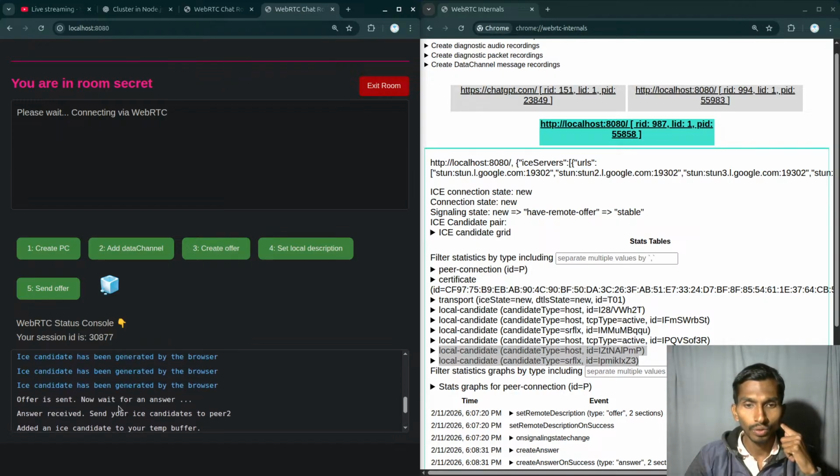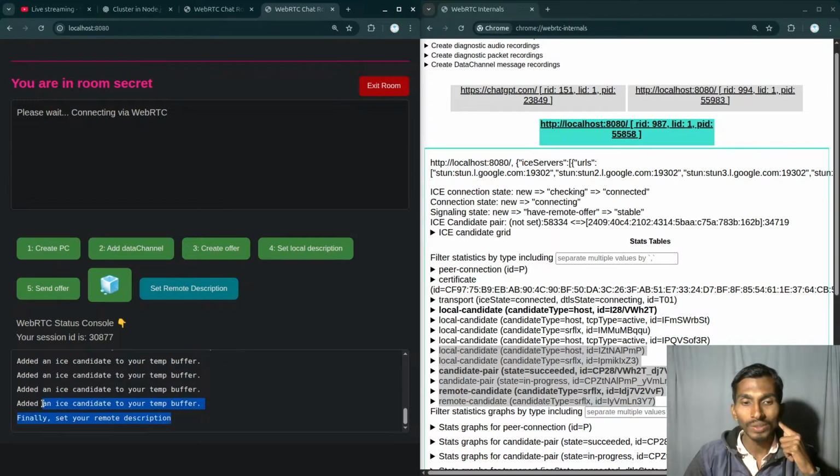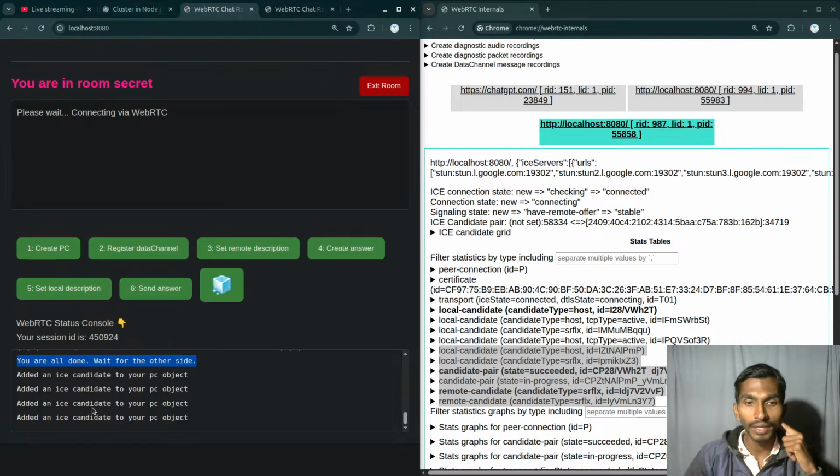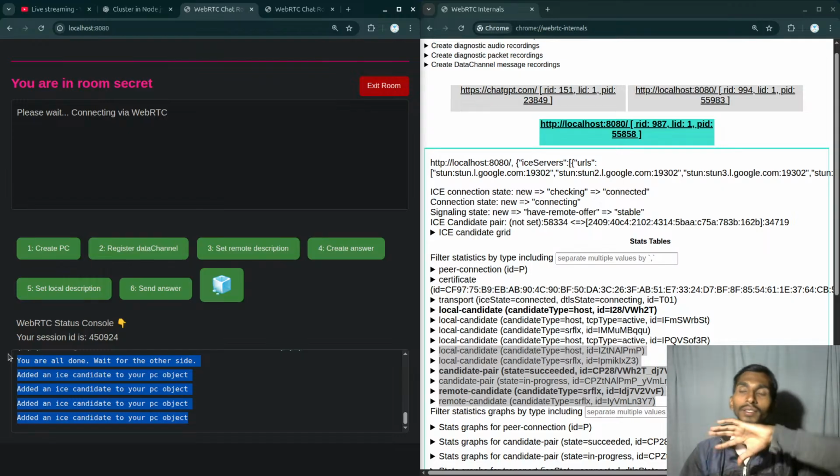So send your ICE candidates to peer 2. Using this I can just simply send them. Once they are sent, if I go to the peer 1 side, it simply says that I added the ICE candidate to your peer connection. So all the ICE candidates that I actually sent to the peer 1 side are added to the peer connection.